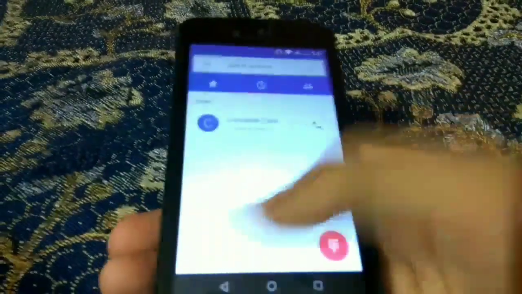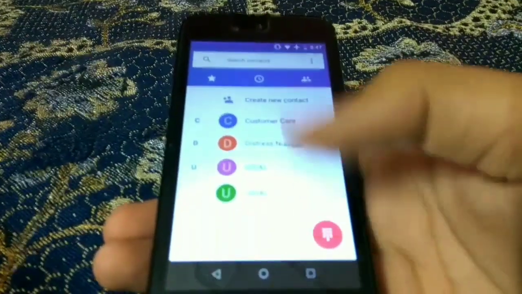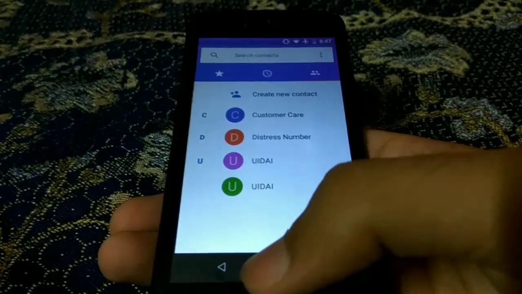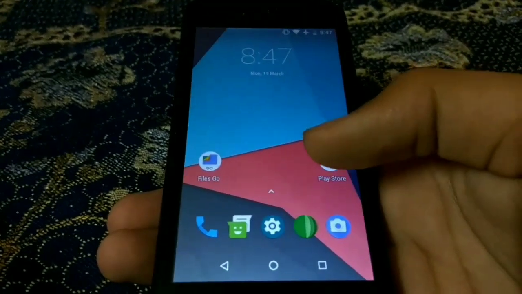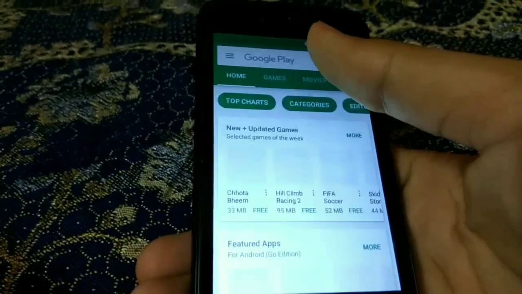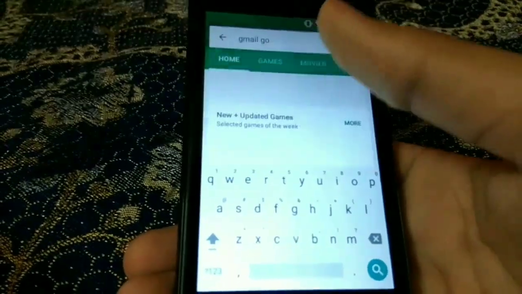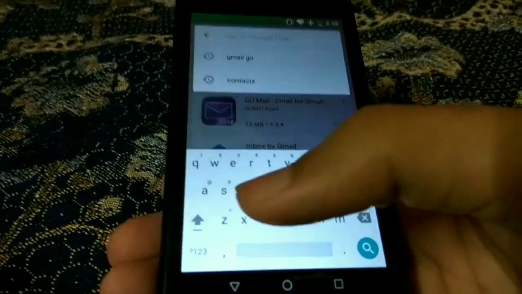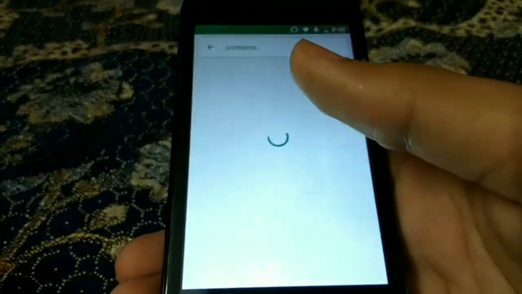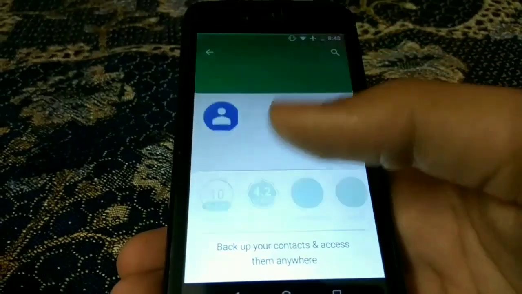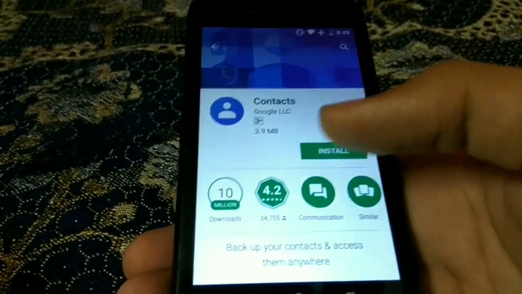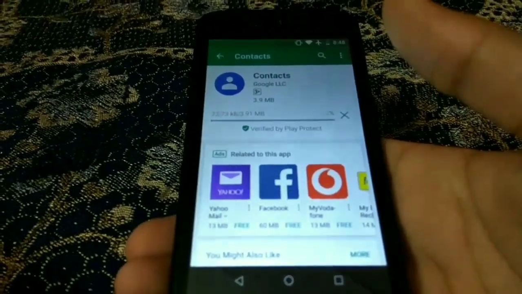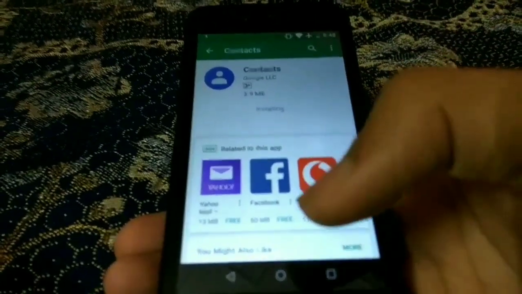Currently, as you can see, I have got 2 duplicate contacts, UIDAI. I've got 2 of these contacts. So to remove these duplicate contacts, all I have to do is go over to Play Store, and from in here I will search for Google Contacts. Don't worry, I have the link for this application down below in the description box too. So I will simply go over to Contacts and install it. It's only a 3.9 MB application, so it shouldn't take much time to get installed.